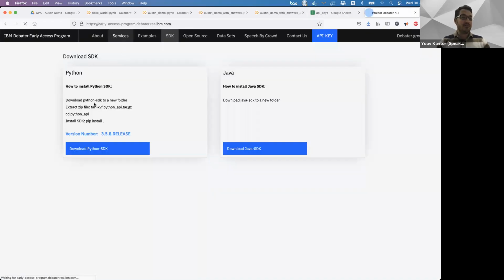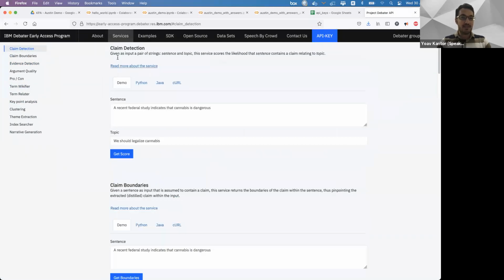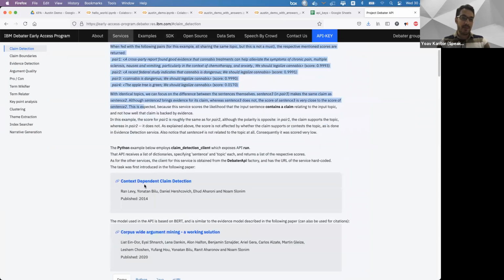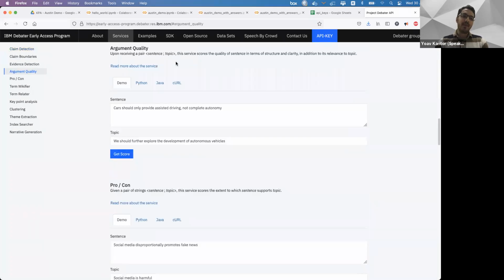So if you look at the services in the Early Access Program, each service has a short description and also a longer description. And most of the services can be tested directly from the browser. We will not go over all the services. I encourage you to go to the site, read about the services, play with the results, change the text and see how the services work and respond. And we will only take a look at 4 services, the same 4 services that we will also use in the tutorial.